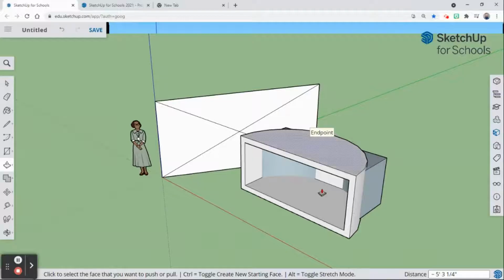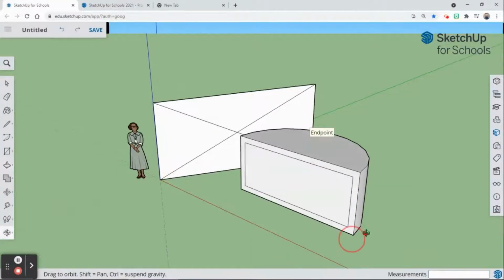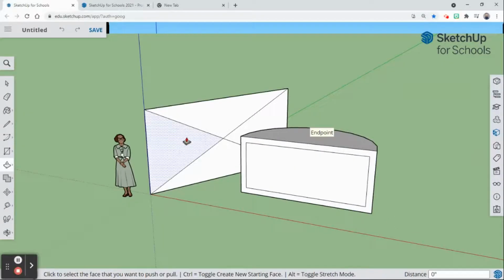Okay, so if you did something that you didn't like, again, you can go back over here to undo, and no issues, right? And so far we have 2 different shapes, right? We have our shape that we drew with our line tool, and we have the shape that we drew with our arc tool, our push-pull tool, and our offset tool.